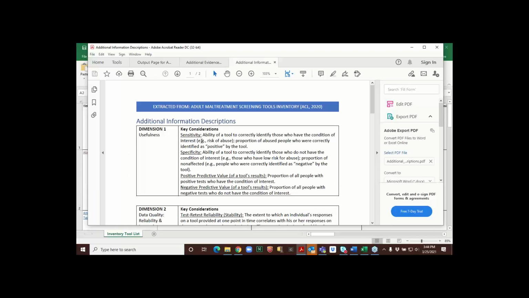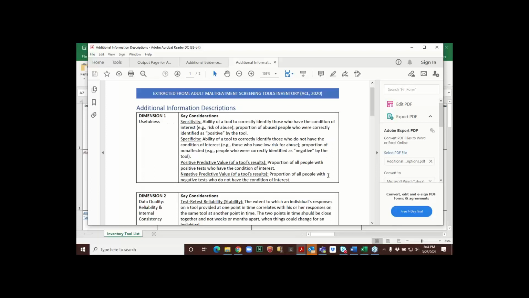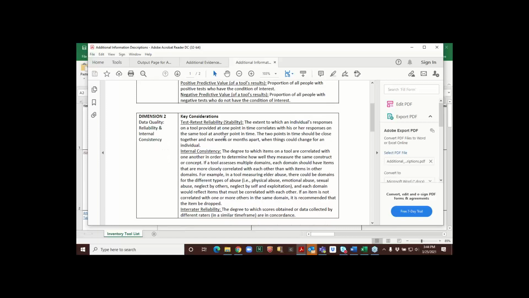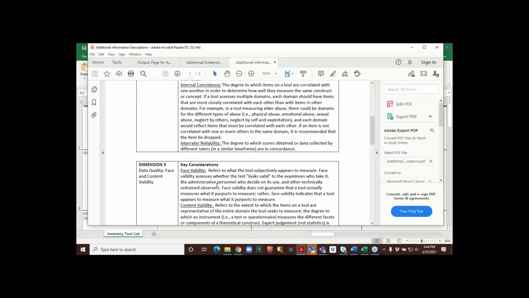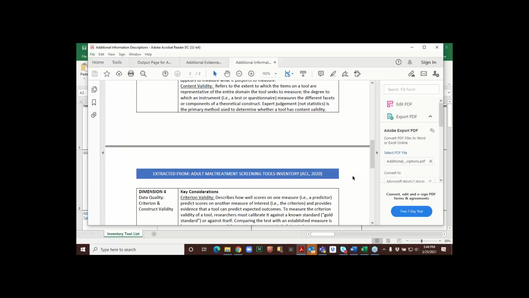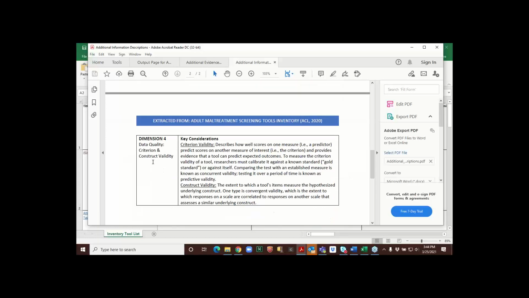So for usefulness, we're talking about sensitivity, and we have a definition, specificity, definition, positive predictive value, negative predictive value. For data quality, reliability, and internal consistency, we have a few key considerations. Face and content validity, once again, we have a description for what we would like them to look at and how we want them to consider these factors. And then data quality, criterion, and construct validity. And we have definitions for those items.